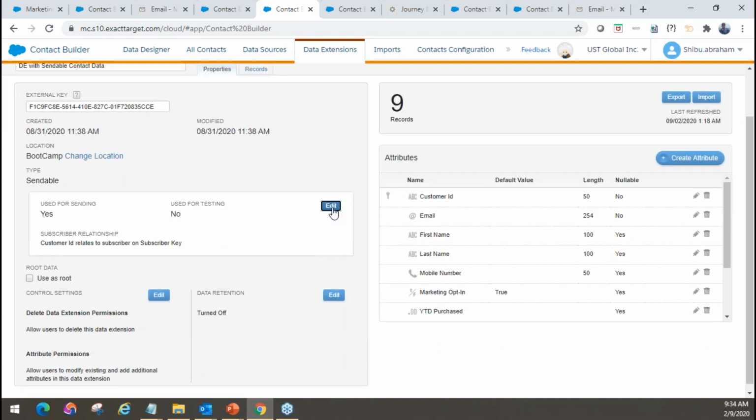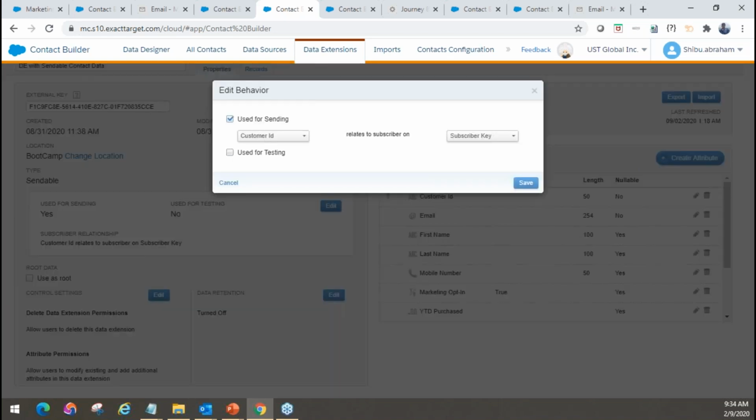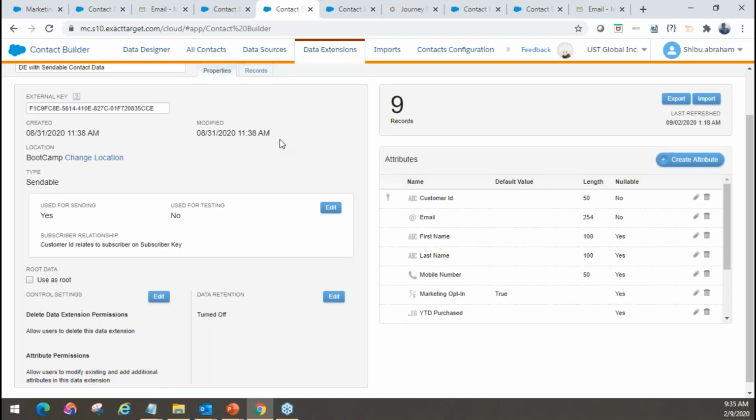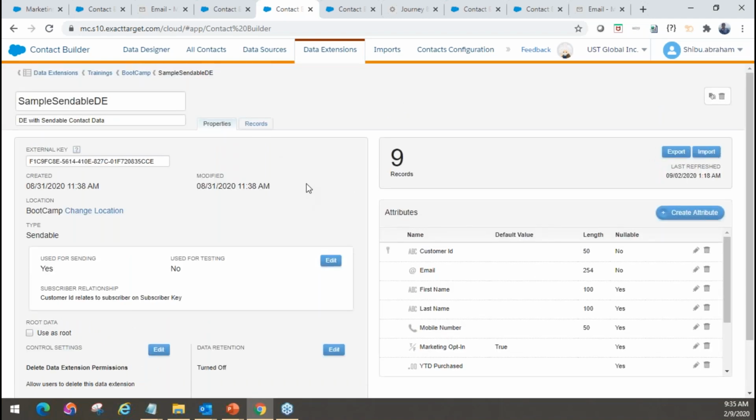Okay, and then if you want to change it to sendable or non-sendable, you can add this option here as well. And this one is defaulted to sendable. That's why it's checked. Okay. All right, so that's about it on data extensions. Let me go back to our slide.